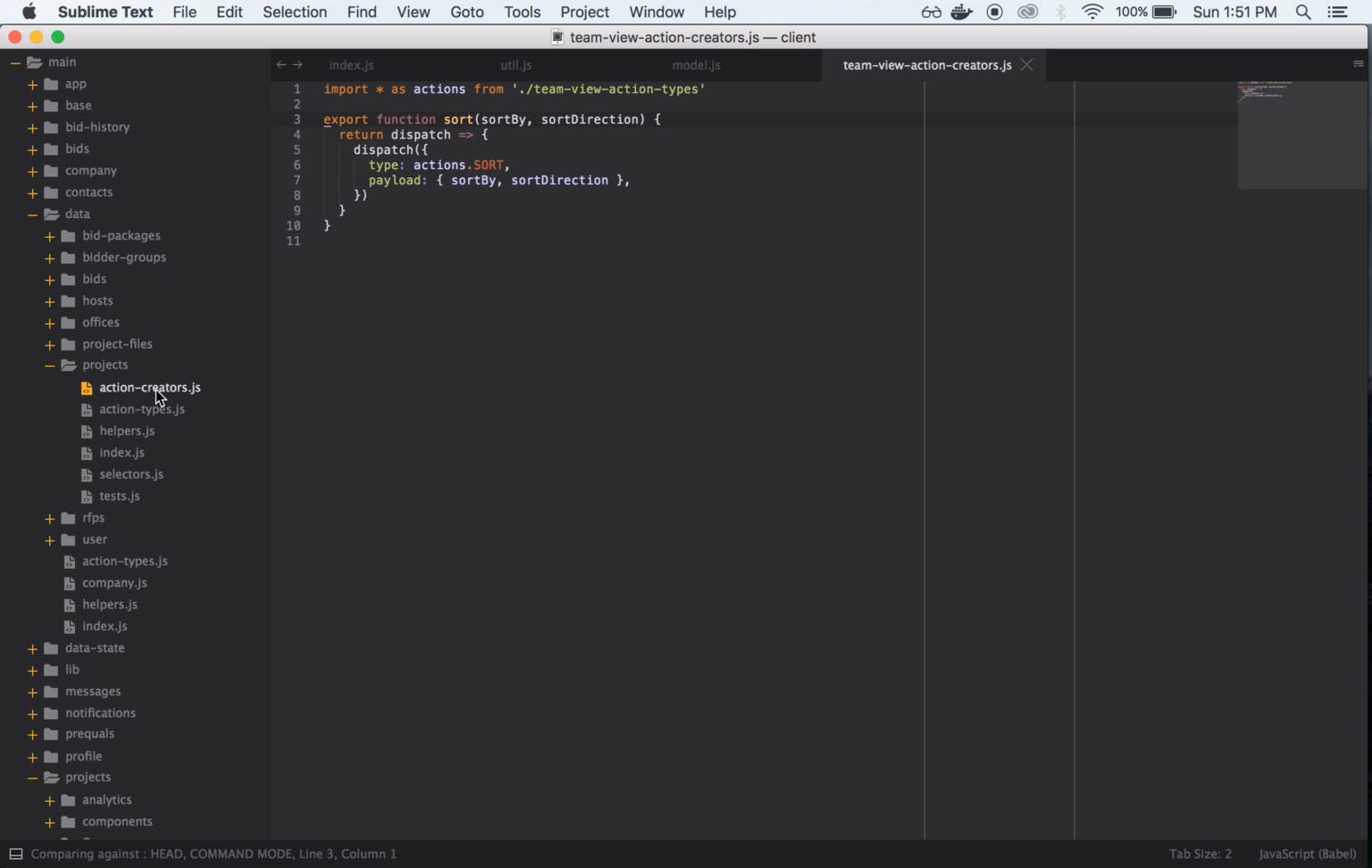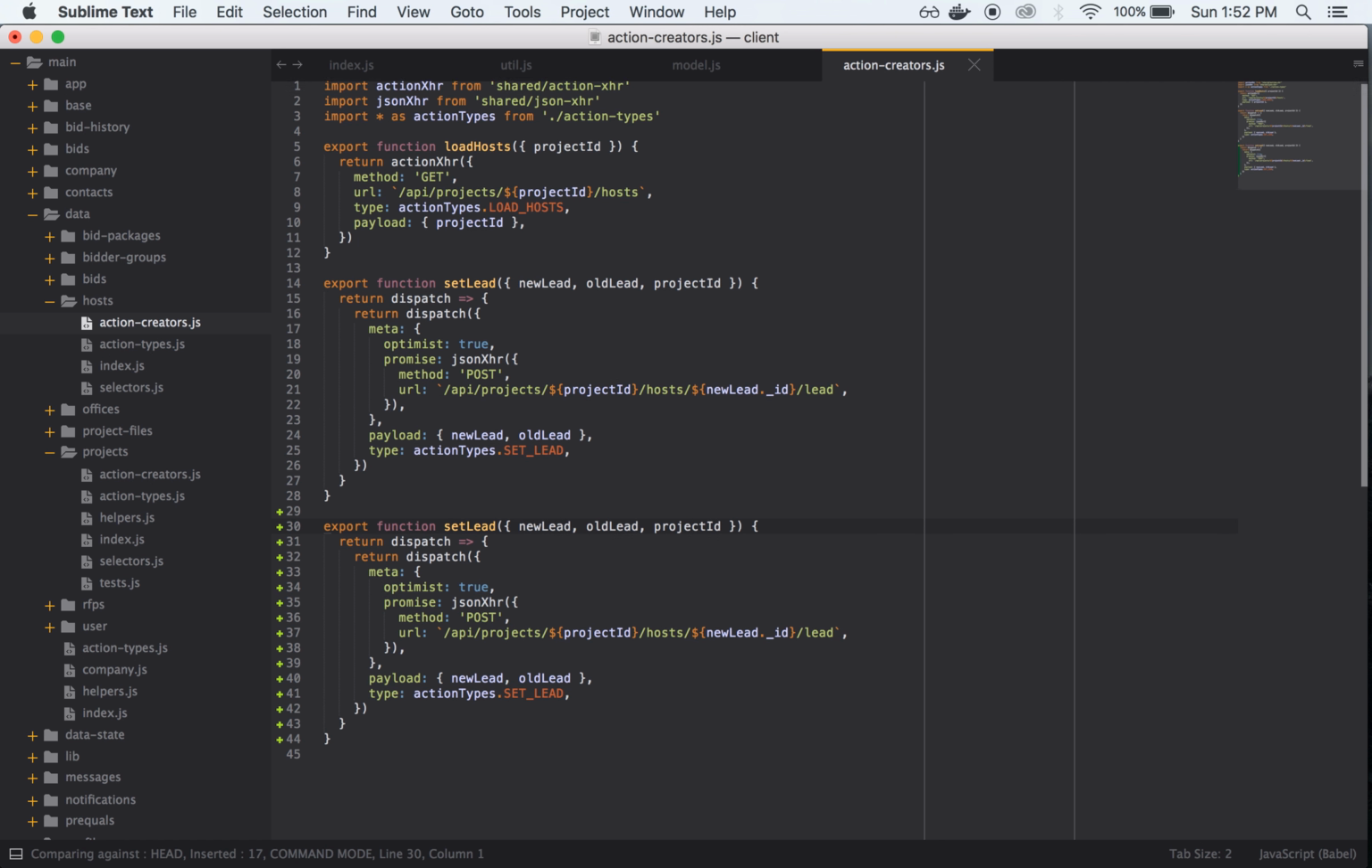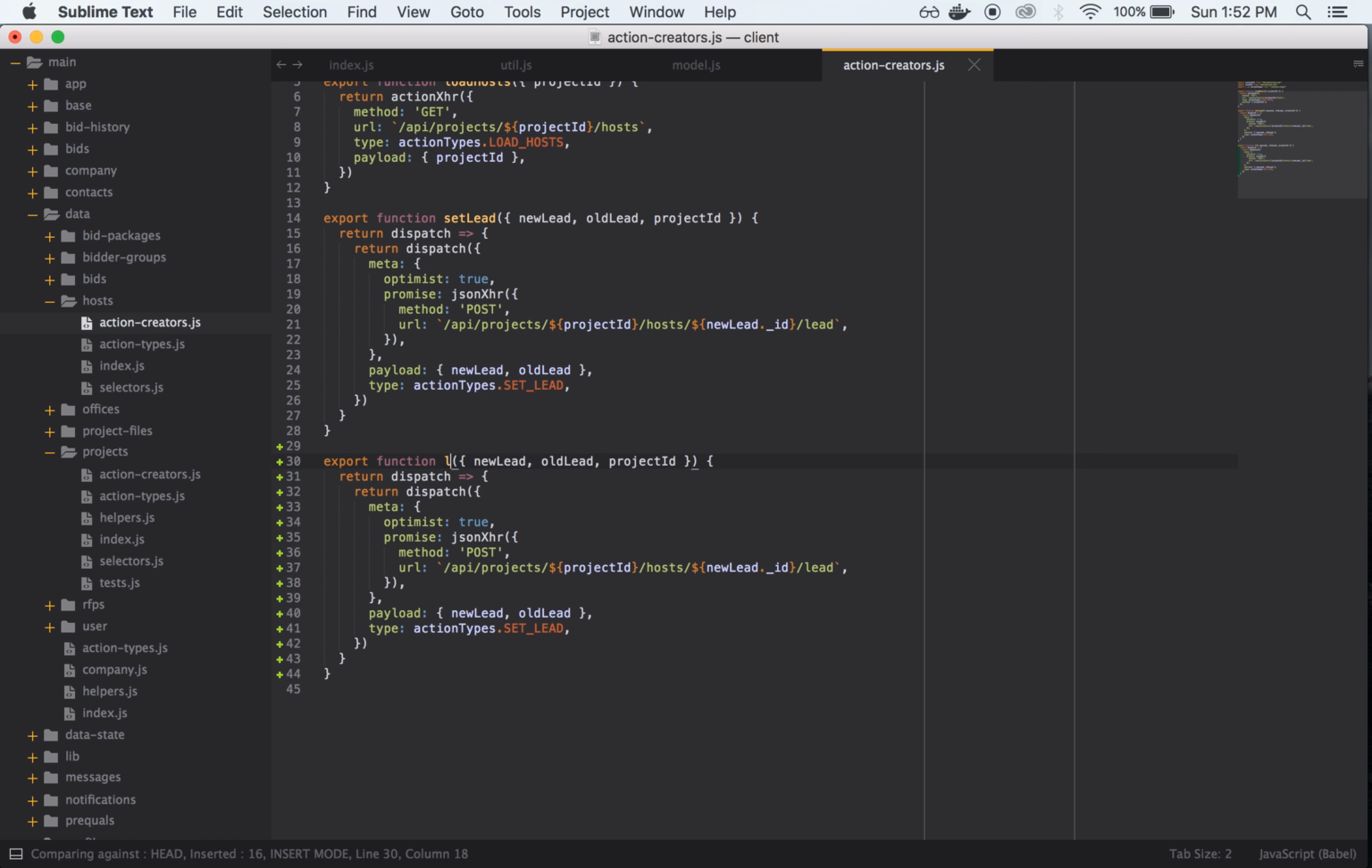projects action creators. Was it? No, it was in hosts here. Yeah, load host and set lead. These are the two actions that go with this view. I created this hosts directory specifically for this view. So we're going to use optimistic updates so that the UI updates immediately. So I guess we'll just put it here for now, and maybe move it later if we need to.